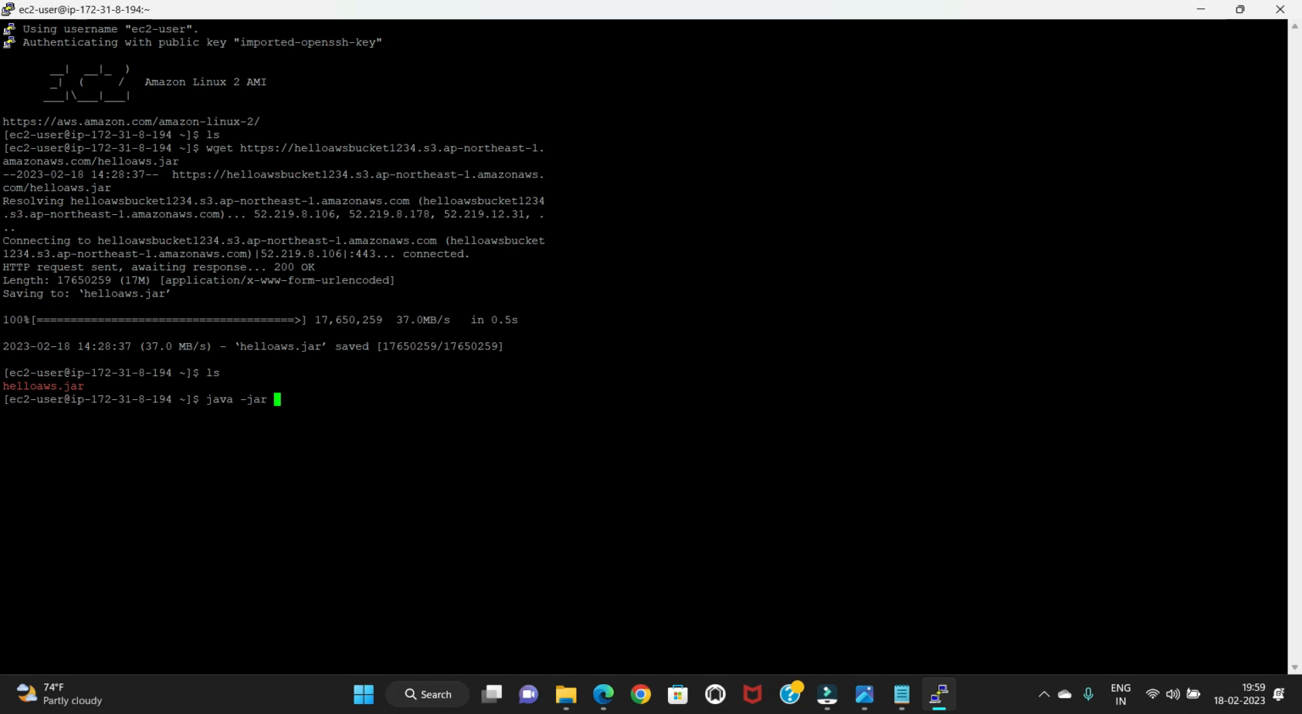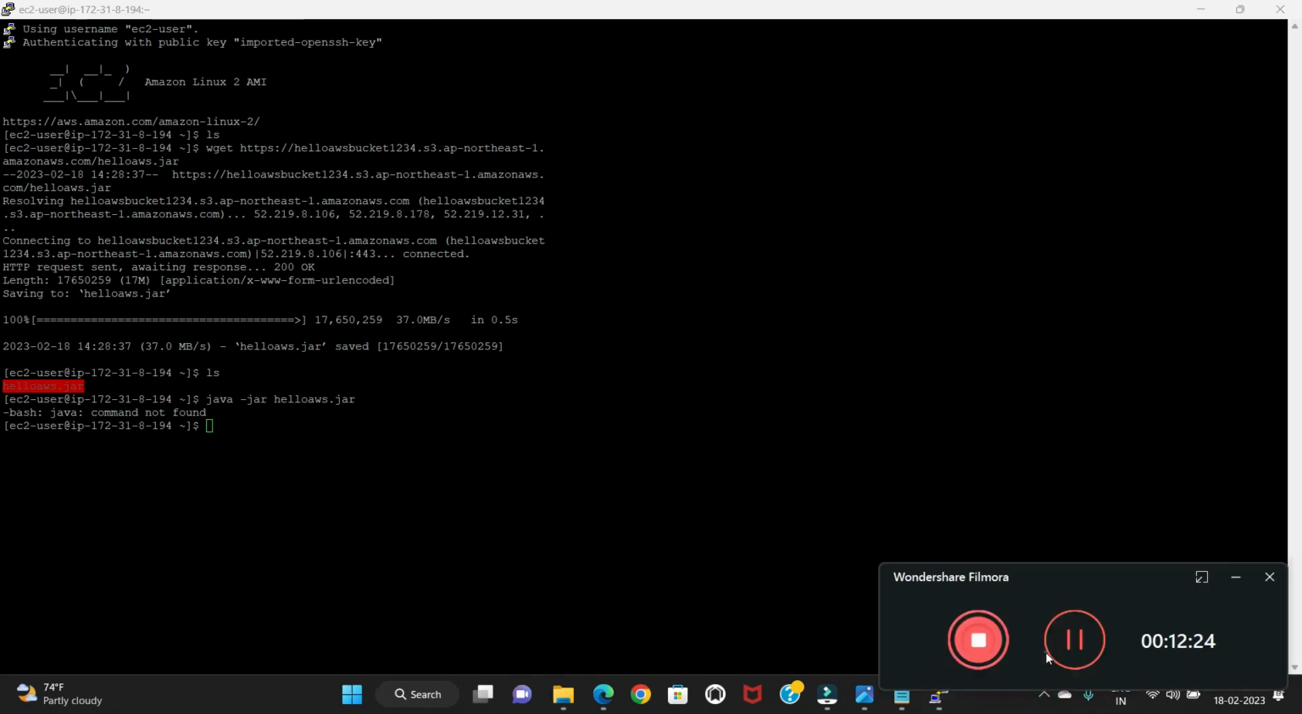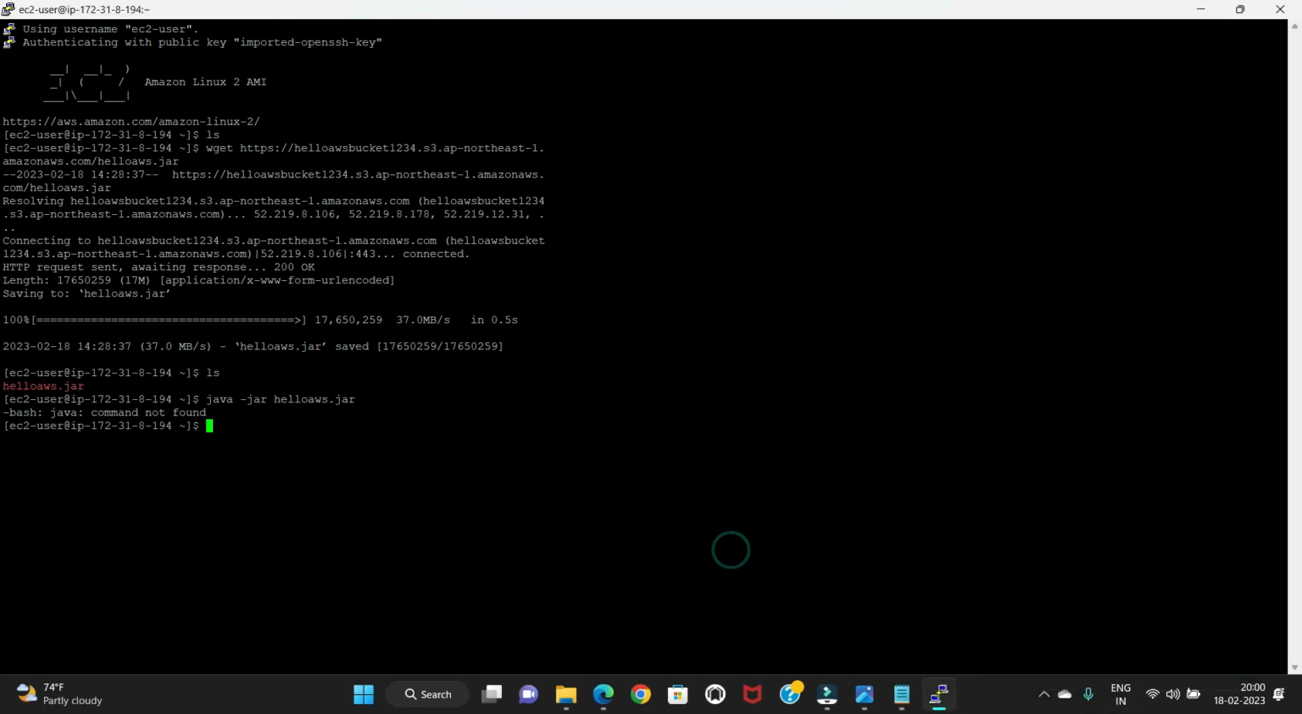hello aws.jar. It won't work because Java is not present in this virtual machine, so that's why the Java command is not working. So now we need to install Java on this machine. Type this command, sudo yum install java. I installed Java 8 because I created my application on Java 8. That's why I am installing Java 8 on my virtual machine.